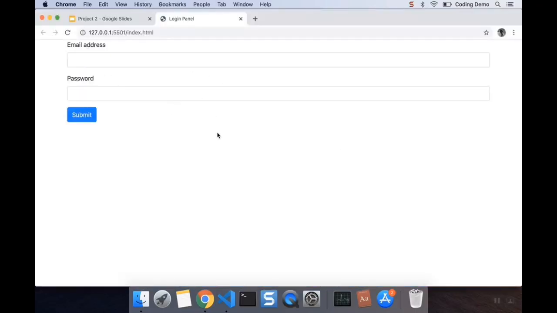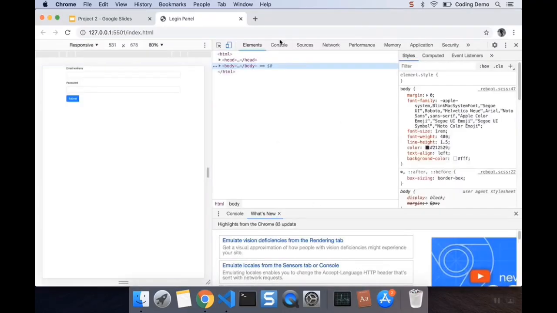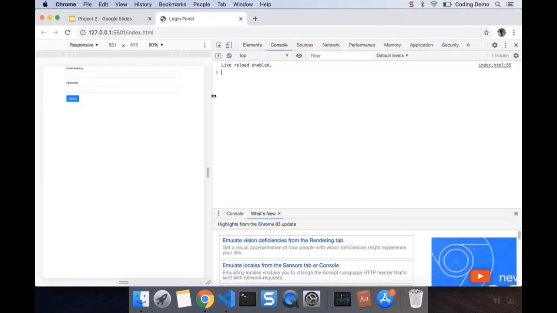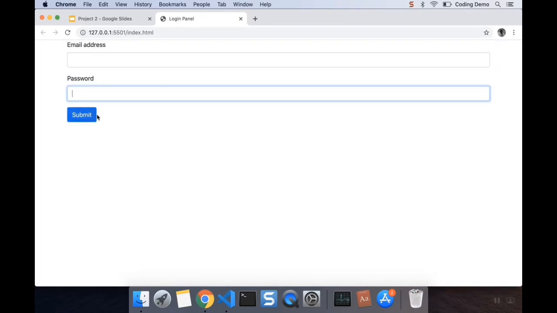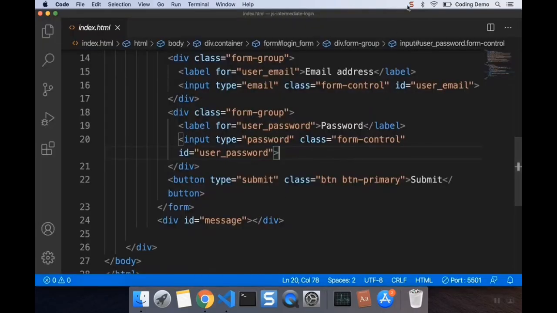So this is how the form actually looks. And if I go to the inspect element, I don't think I have any JavaScript written right now, so let's avoid that for now. I just have a simple form with 2 fields and a button. Let's go back and write some jQuery.